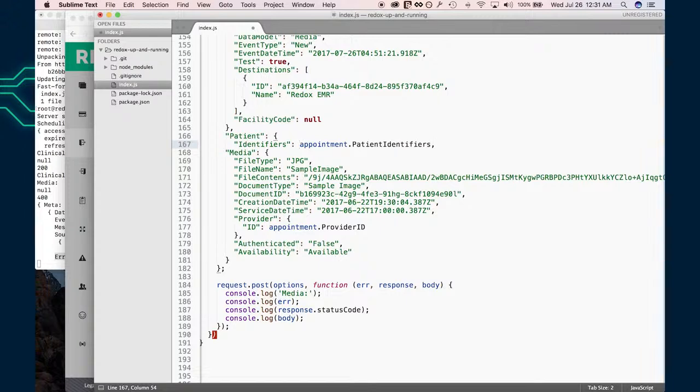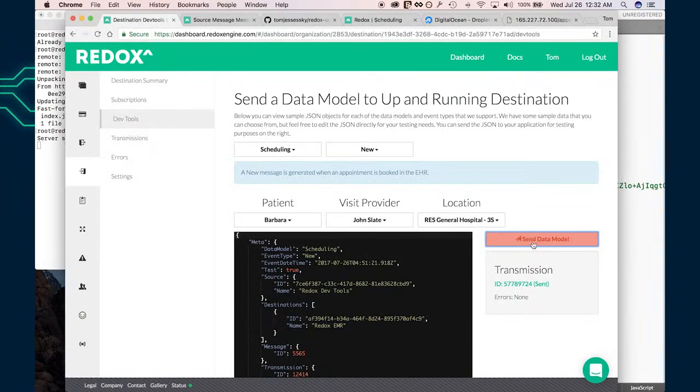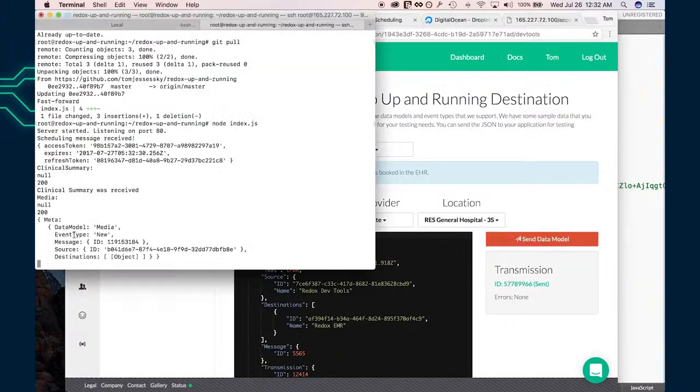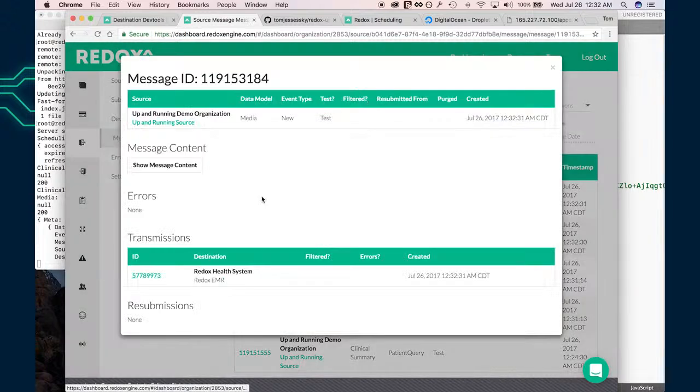Sync the code once again, start the app, send that new scheduling message from the destination DevTools, and looks like this time there was no error. So if we refresh that logs page, we can see the successful media message here as well. So that's a quick example of how you might get up and running with the Redux API.